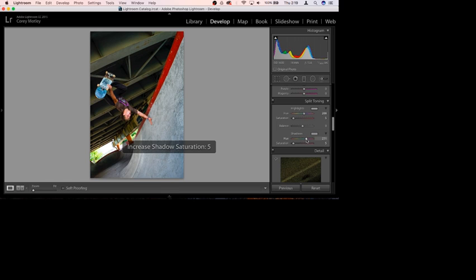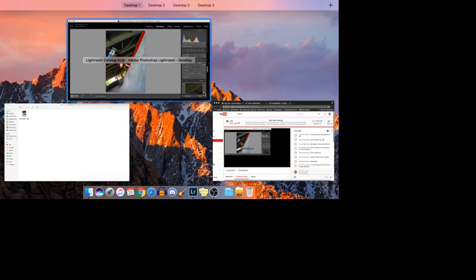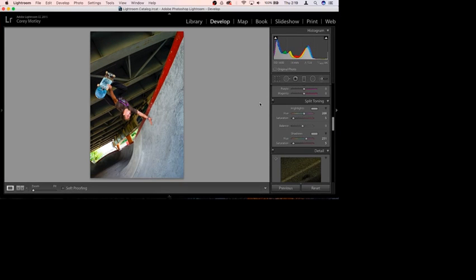I push that one a little bit more. See, and then split toning off, split toning on. It just gives it a very subtle color toning difference. I love split toning. It took me a really, really long time to discover it and use it, I guess, but I like it.